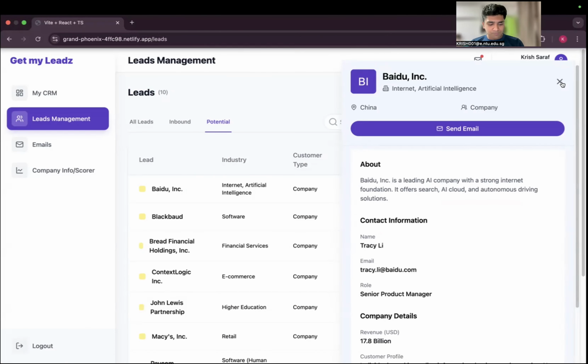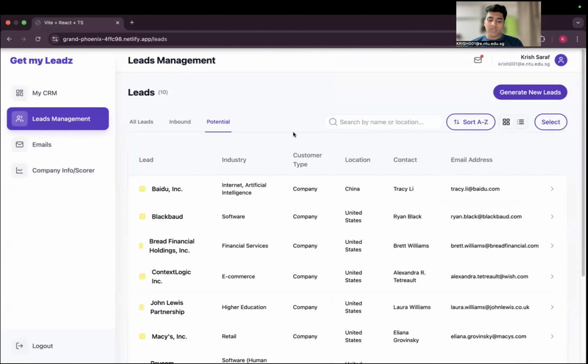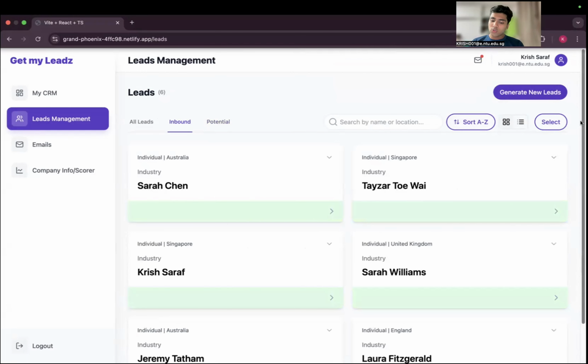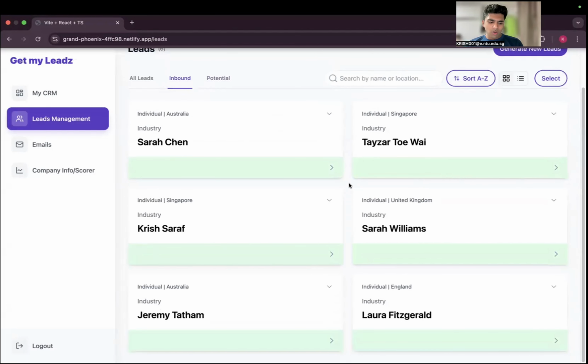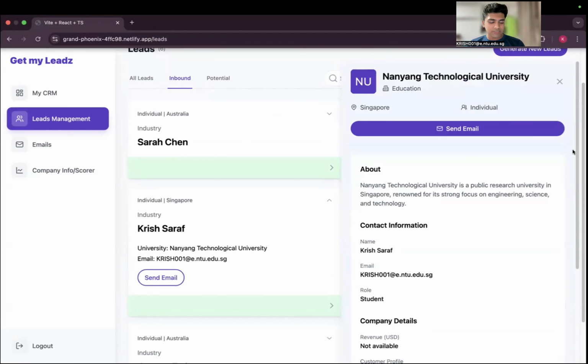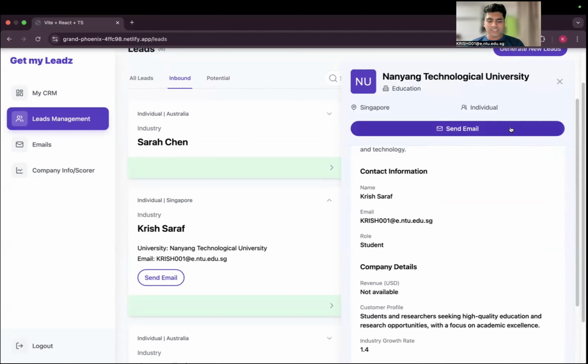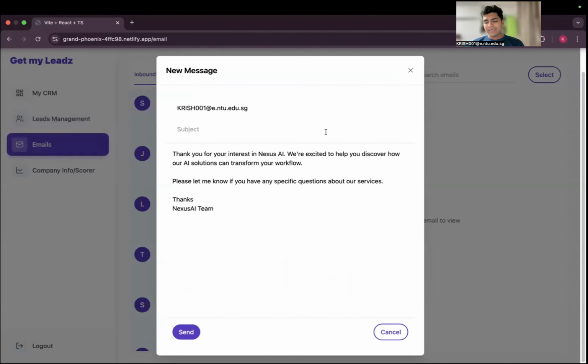and much, much more. The second step involves another tab called the Inbound tab, which lists all the companies that have reached out to Nexus AI through Nexus AI's website. Wow, I can even see my own name here, which means I have reached out to Nexus AI because I'm interested in their product. Now, as Nexus AI sees my name, they want to follow up and send me an email.